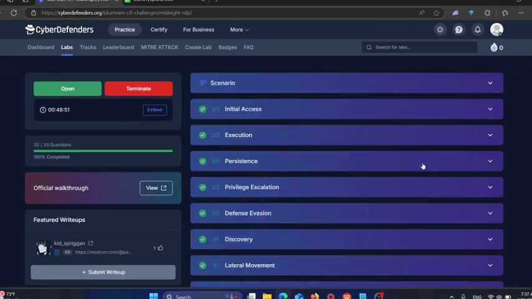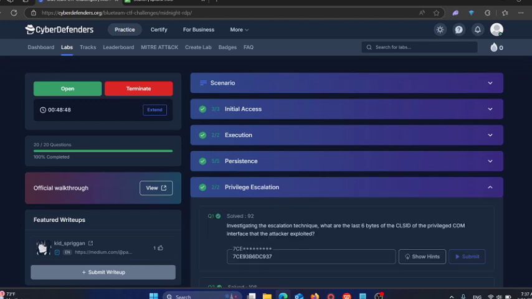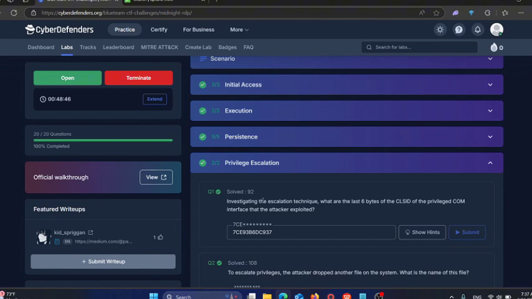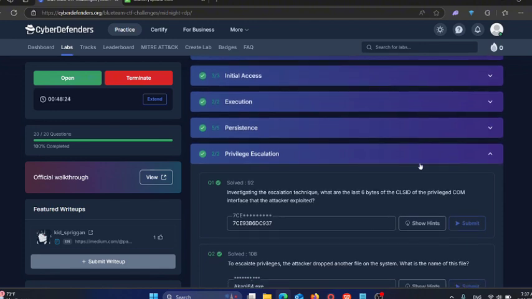On to the next stage of the MITRE framework, which is the privilege escalation. So this question says, investigating the escalation technique, what's the last 6 bytes of the CLSID or class identifier of the privileged COM interface that the attacker exploited? Okay. However, in order to find the technique that was used for privilege escalation, we have to first find the method that this technique was used.